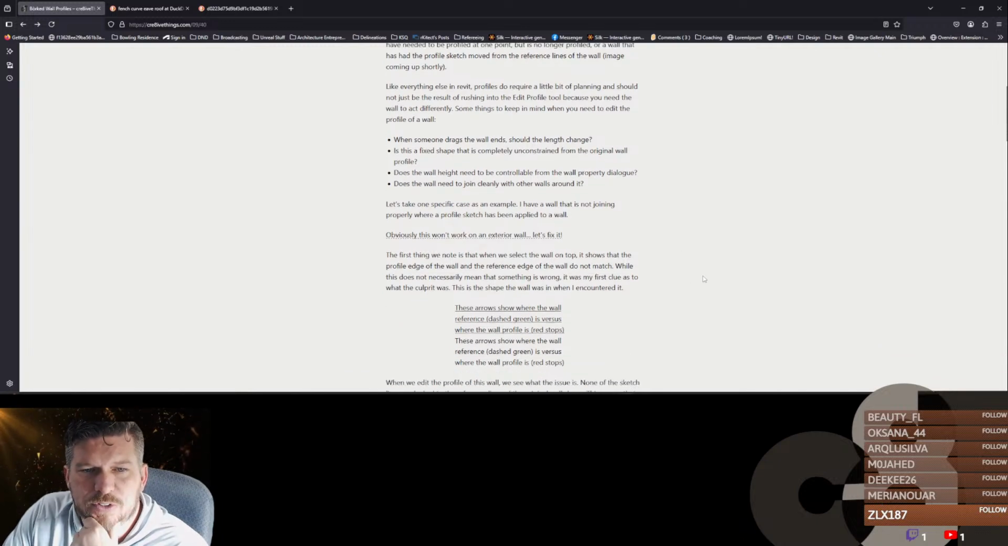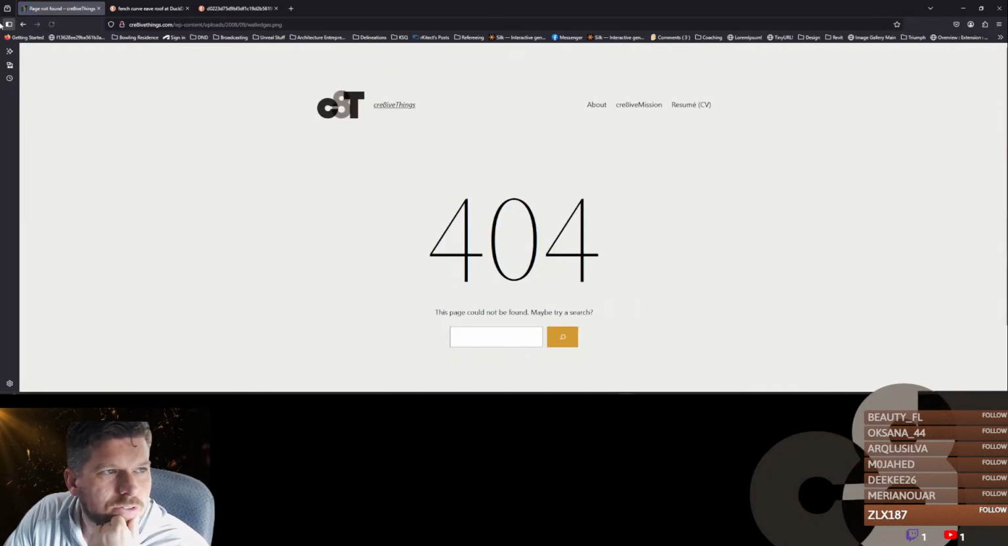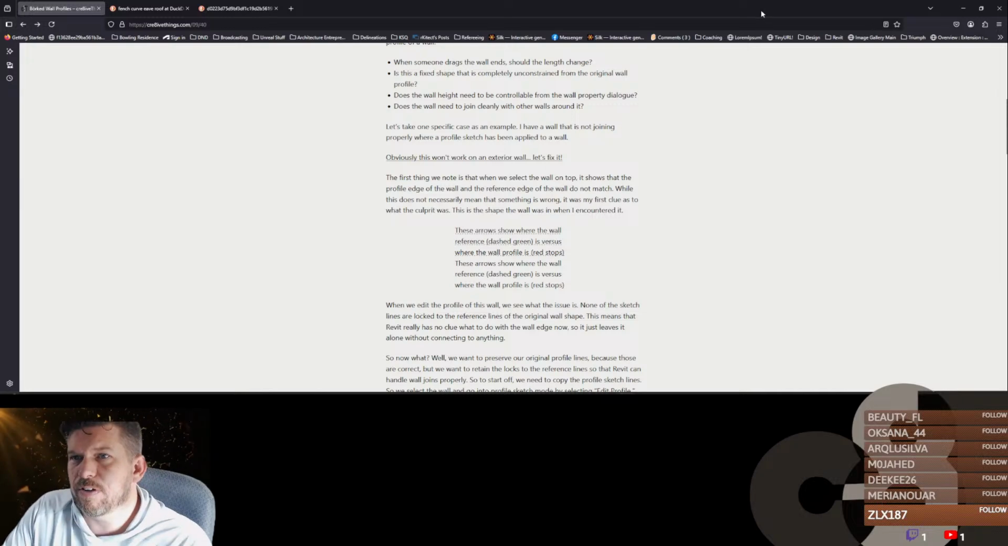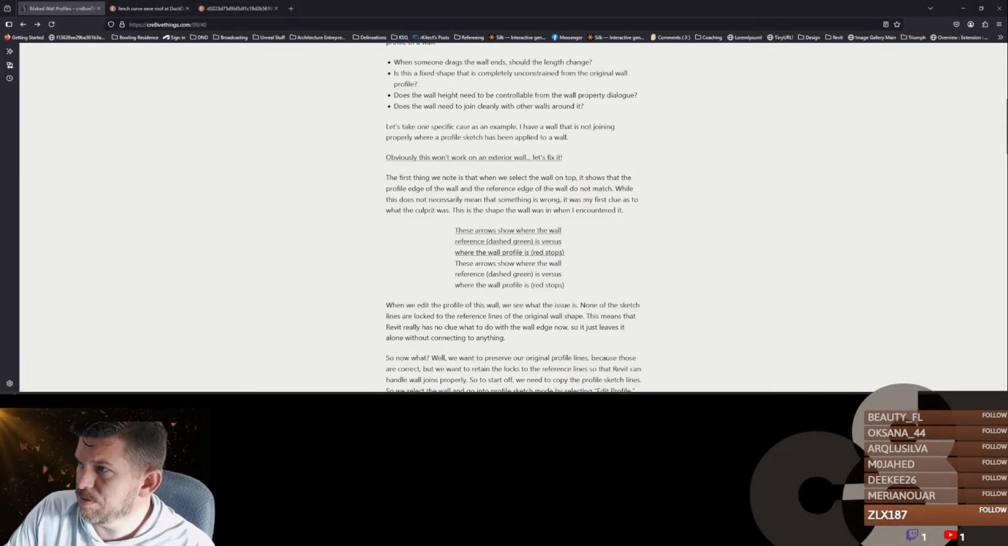Okay, let's take one specific case as an example. I have a wall that is not joining properly, where a profile sketch has been applied to a wall. Kind of wish I had the images now. I wonder if I can, let's see if I can find those images.